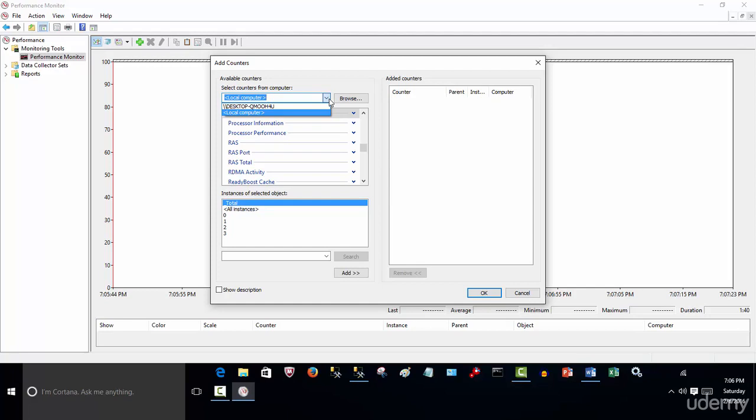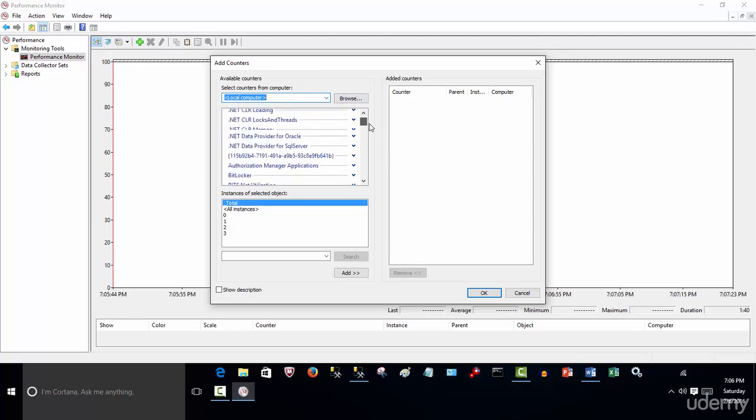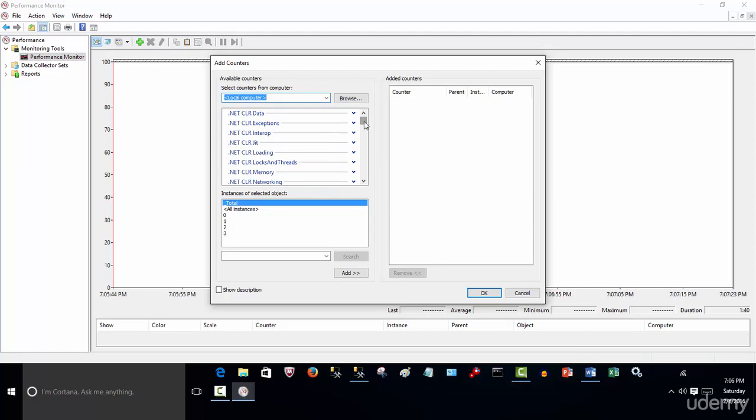As long as it's in the network, you can navigate to that server and look at its performance issues. So we're going to be on local. Now here are the main categories of counters. You'll notice here there's a tremendous amount.